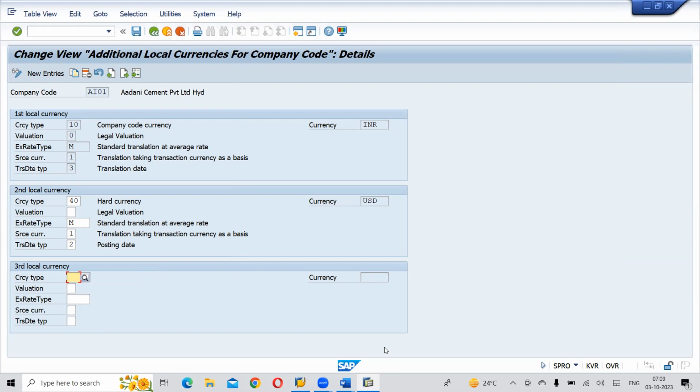Exactly. Why 10 currencies? In future the companies may expand or may have different corporate offices. If they want to establish different corporate offices, then this 10 currency concept may be useful. But as of now, whatever configuration I have done, maximum four currencies I did.